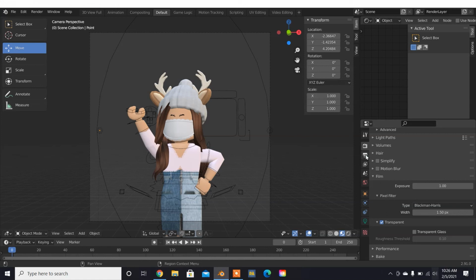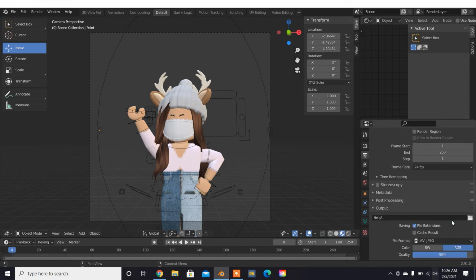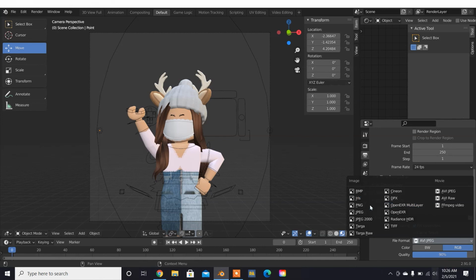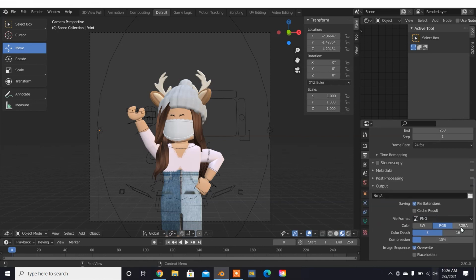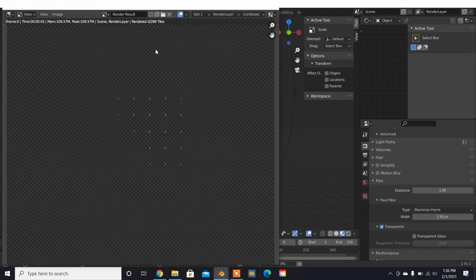Now you're going to go to this printer icon and scroll down to output, select PNG and RGBA. To render it, this is the last step, and what you're going to do is you're going to just go up to render and choose render image.